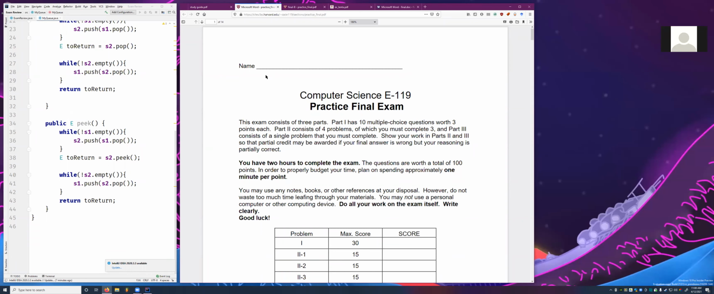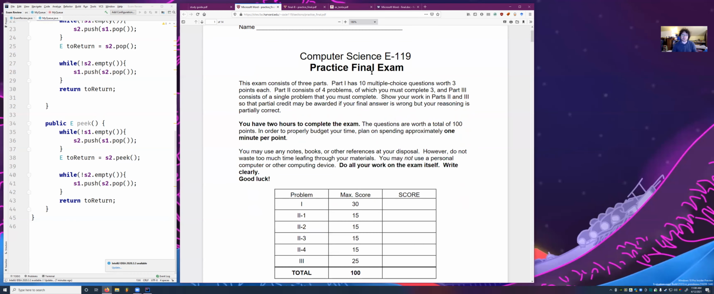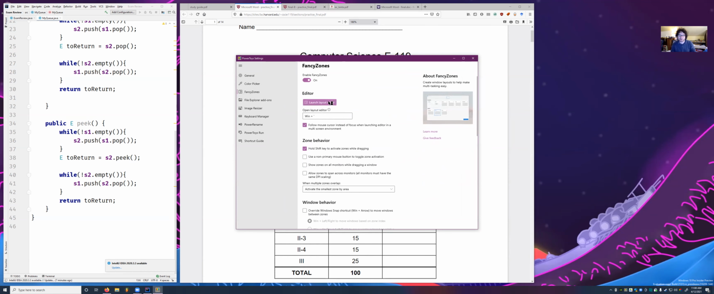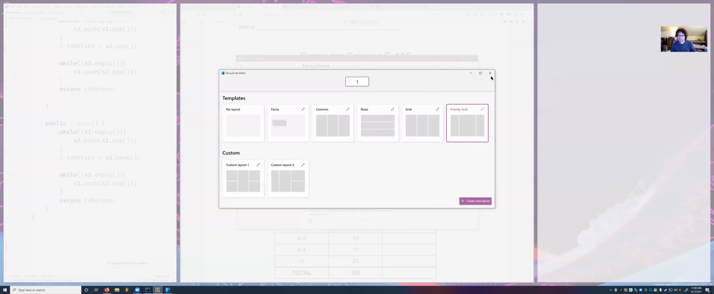Okay, I wasn't sure if the virtual desktop stuff would be compatible with Zoom. I'm glad it is, because that makes it fairly easy. Virtual desktops, by the way, you should use them. All right, so the exam consists of 3 parts. A bunch of multiple choice questions with 3 points each. Problem 4 is, okay, so pretty much everything else is catching up to i3. I'm using something called PowerToys from Microsoft, and there's a thing called FancyZones for creating your own layouts, which is nice.